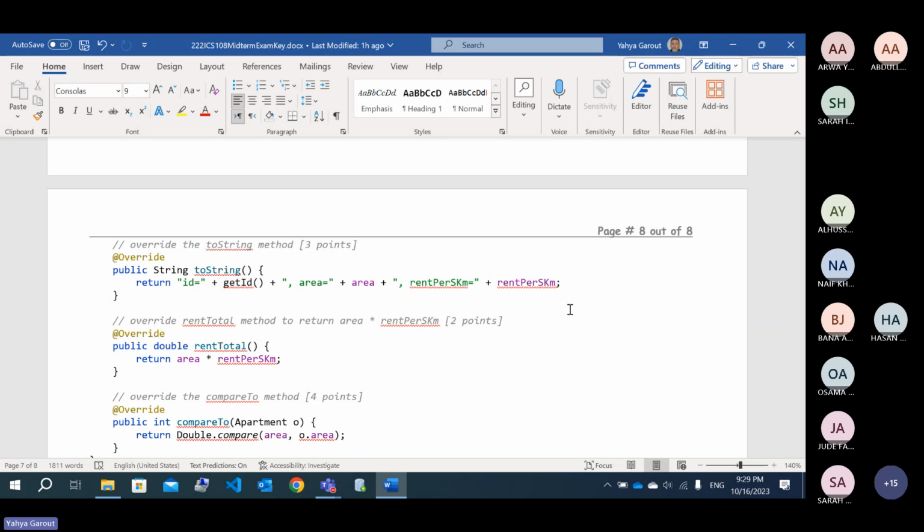Now, the rent total, the abstract method that you need to override in the subclass, is simply returning the area times rent per kilometer. So simply in that method, you override the method and you specify the return, which is area times rent per kilometer.